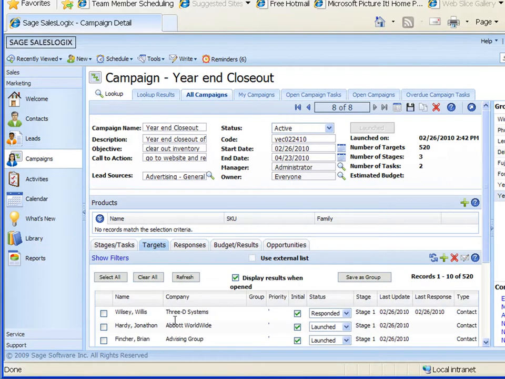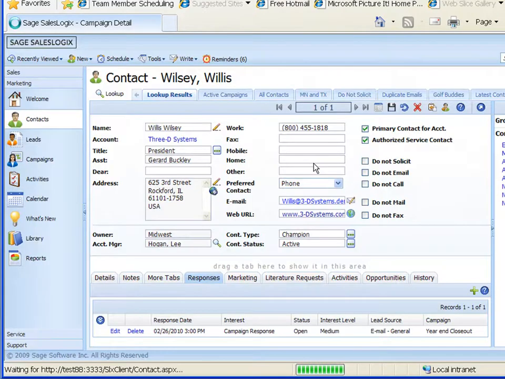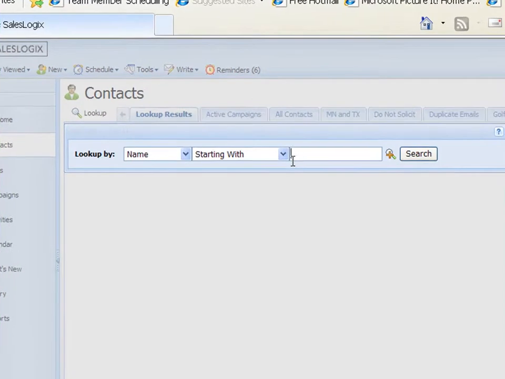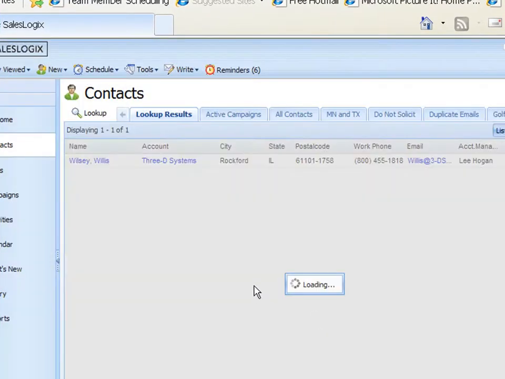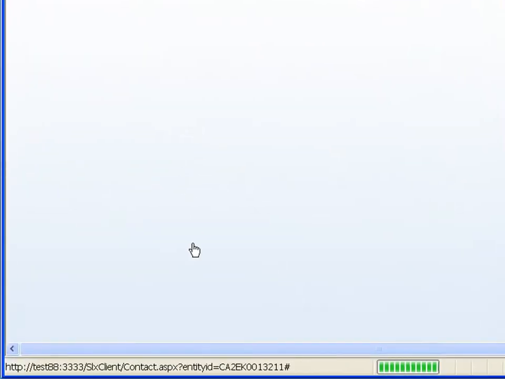So I'm going to go to the Targets tab. We'll look down here. Let's go look at this Alex Cump, C-U-M-P. So I'm going to go click on Contacts down the left-hand side of the screen. And we'll do a lookup here, and look up Alex Cump. I'm just going to click on the hyperlink to go to Alex's record.